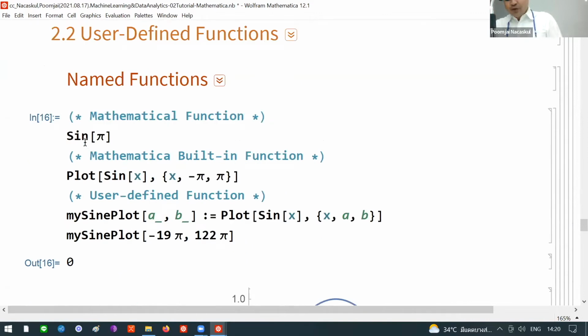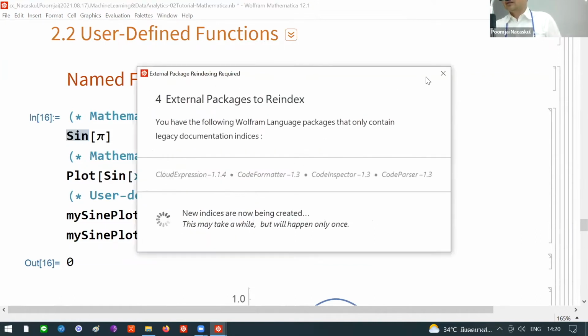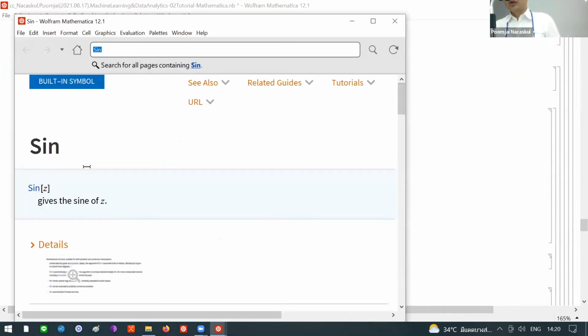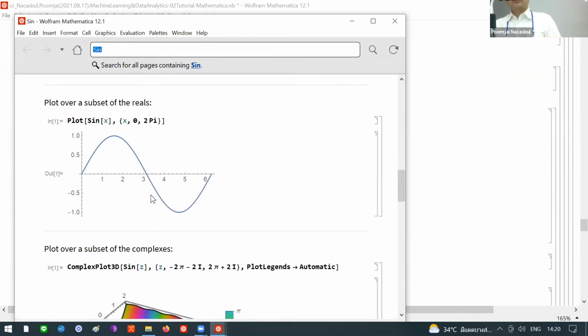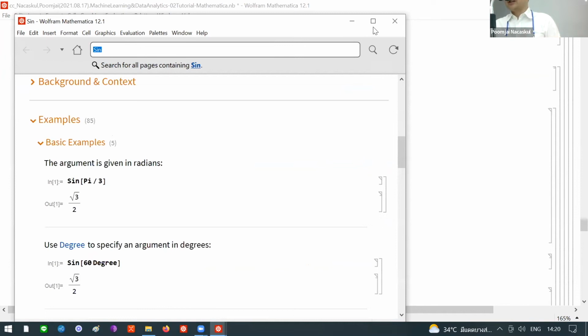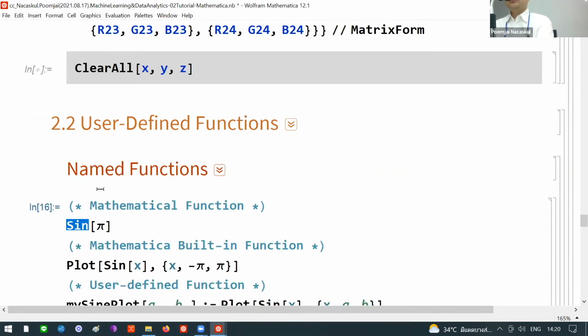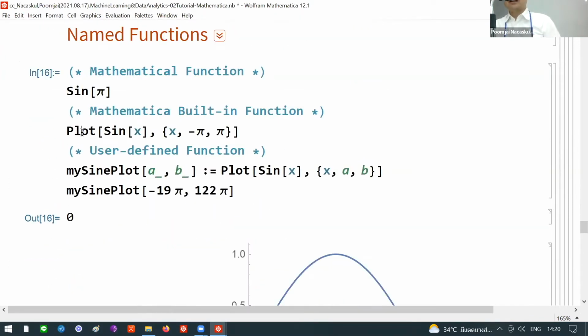If you press F1 here, in this case, sine only has one value. Now, what if I do something like plot? Let's look at Plot. The plot function just takes something between here and there.